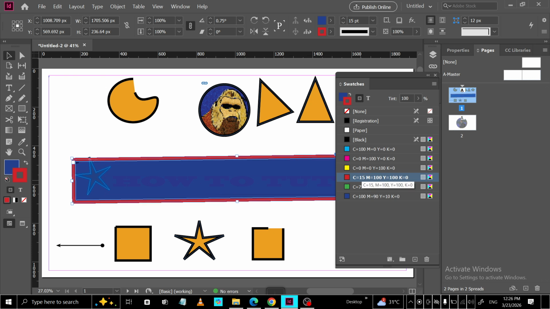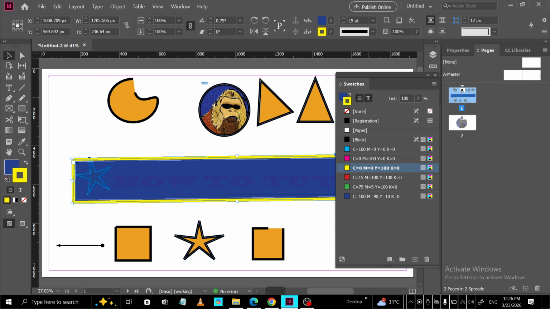To double check, you can deselect the frame by clicking on an empty area of the page, then look at your layout. Your text should appear exactly as before, just without an outline around the frame. If you need to bring the stroke back later, you can repeat the same process and choose a color swatch instead of none. That's all there is to it. You've successfully removed the stroke from a text frame using the Selection tool and the swatches panel in Adobe InDesign.